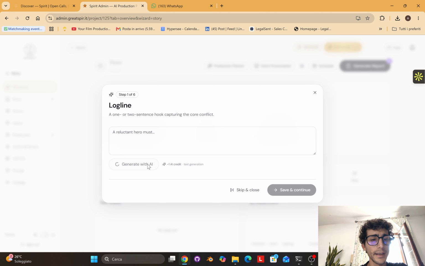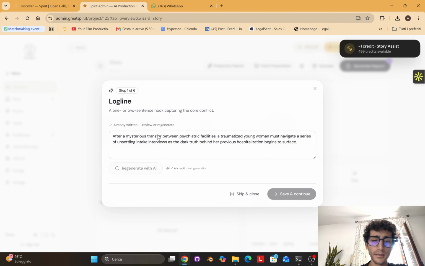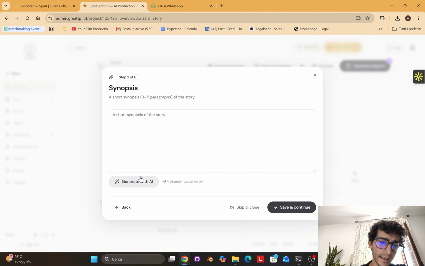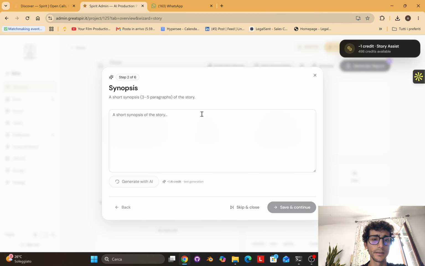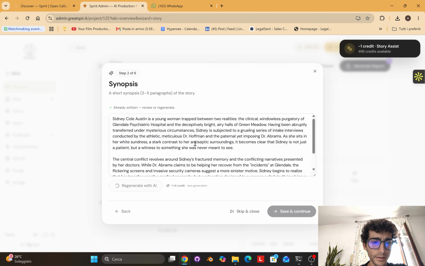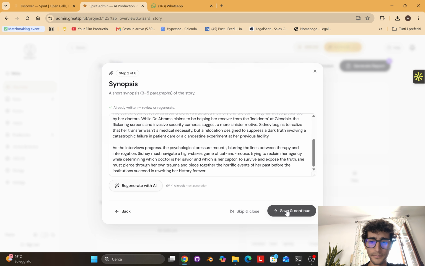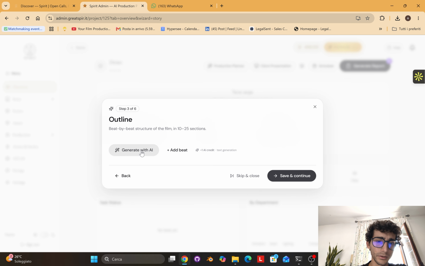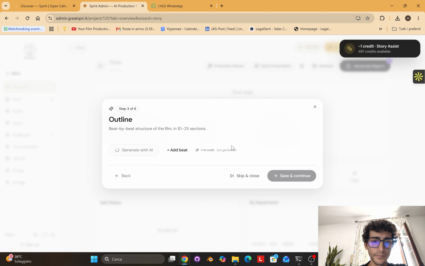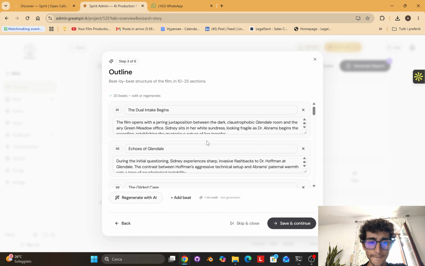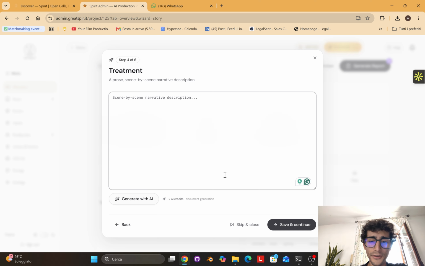We can generate the logline with AI or we can write it. We can generate the synopsis, or we can just write it. It will use the logline as well. We can continue with all the parts, so we can generate the outline with all the bits of the short movie. We can generate the treatment as well. Let's close it for now.